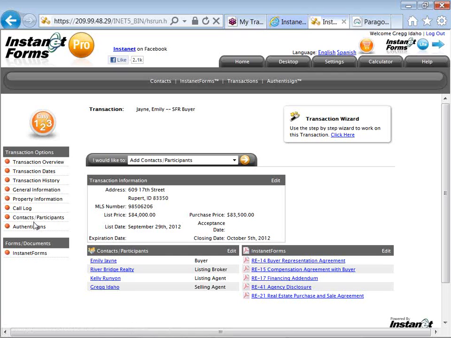Contacts, we're just going to stick to contacts right now. Your buyers and sellers, your clients, your cooperating agents, yourself, your broker, your lenders and loan officers. You add them as contacts to your transaction file. Contacts will also autofill the form fields. AuthentiSign is to access the signing technology right here through our transaction file. We can create new signings and manage those digital signatures.